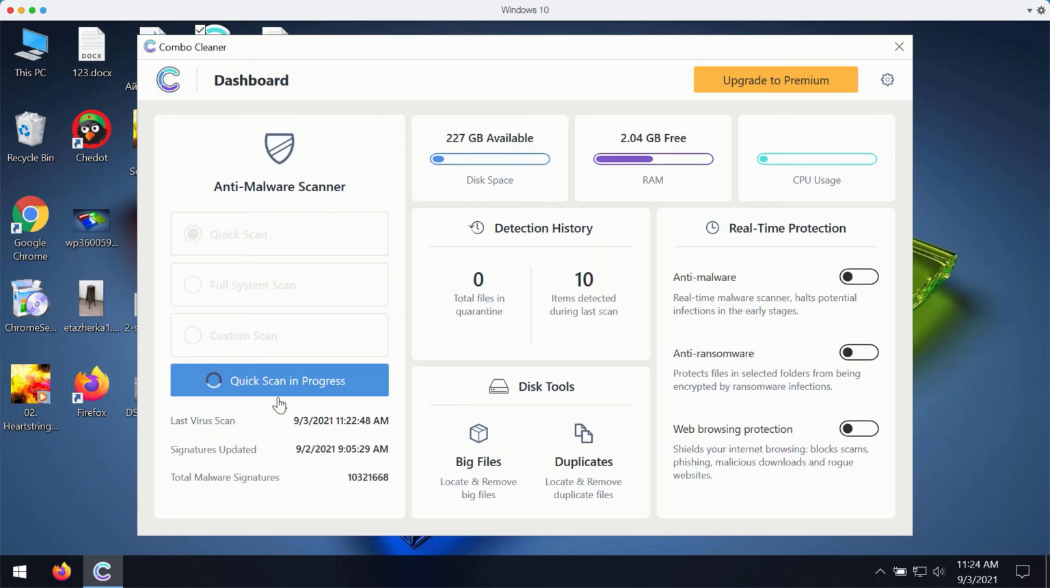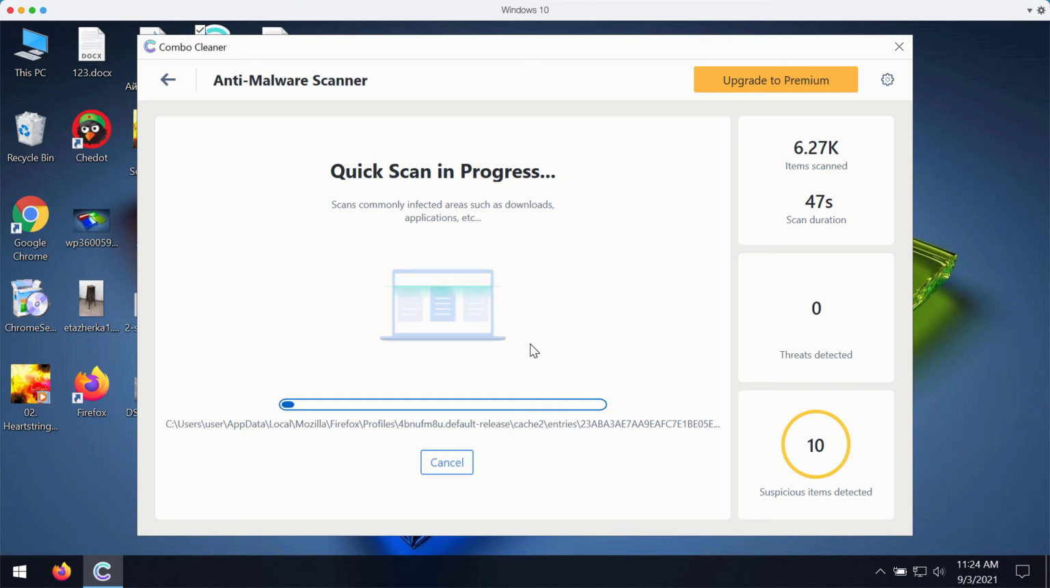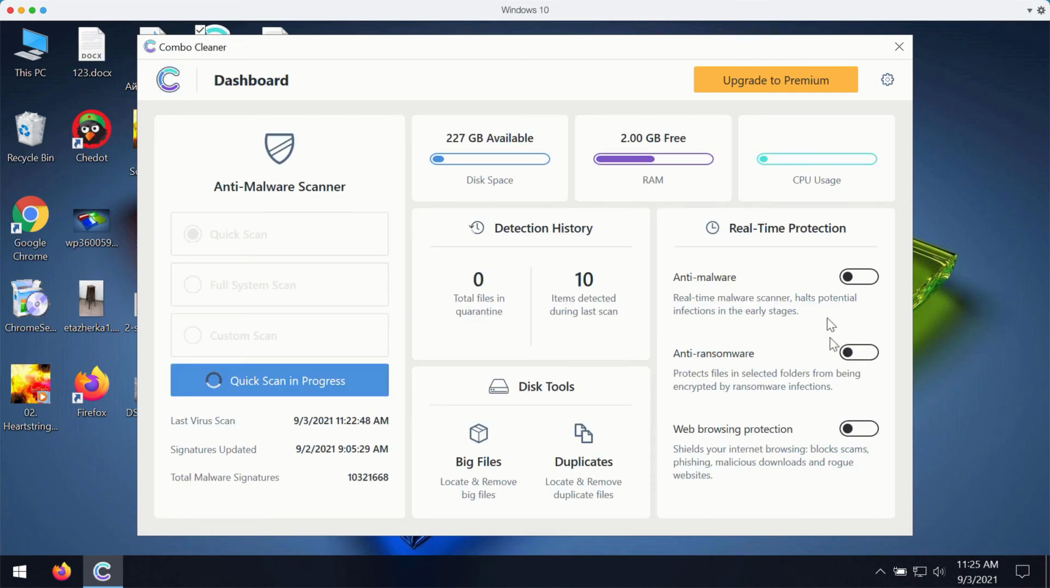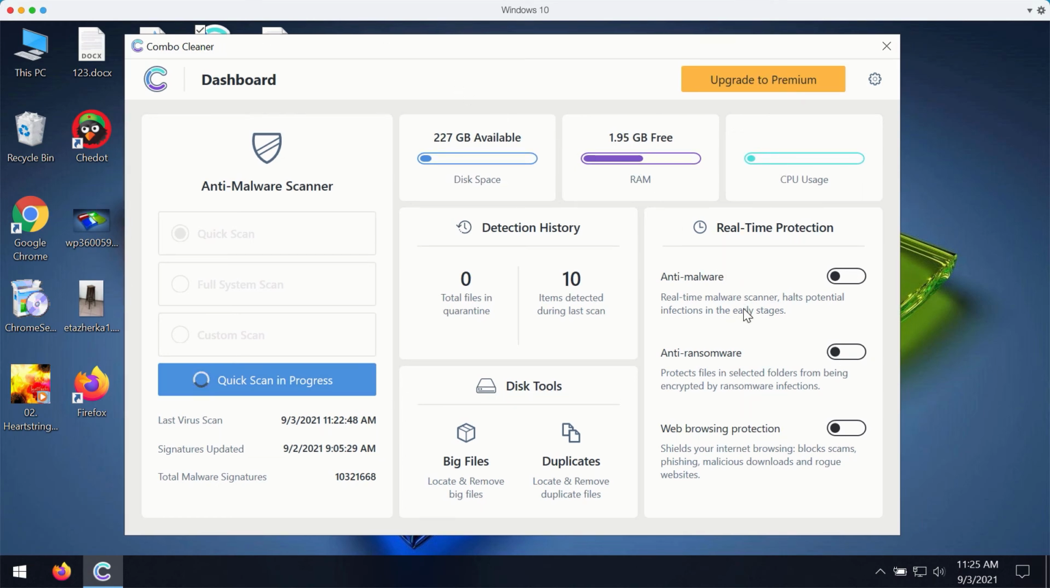So while the scanning is taking place, you will be able to observe what particular threats are detected. And then at the end of the scan, you will see the complete summary of all threats that were found during the scan. The premium version of Combo Cleaner gives you important features such as anti-malware, anti-ransomware, and web browsing protection. So with these three features being part of the premium version, your computer will be fully protected.